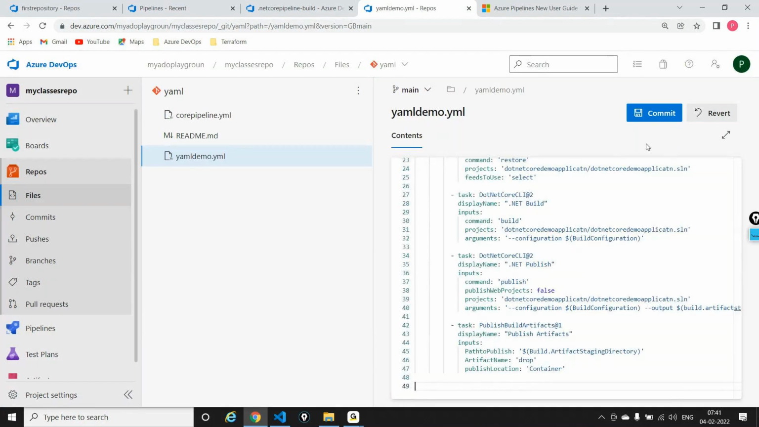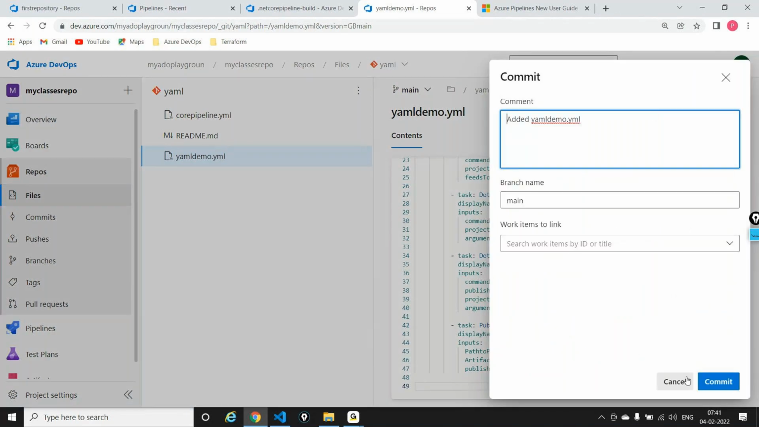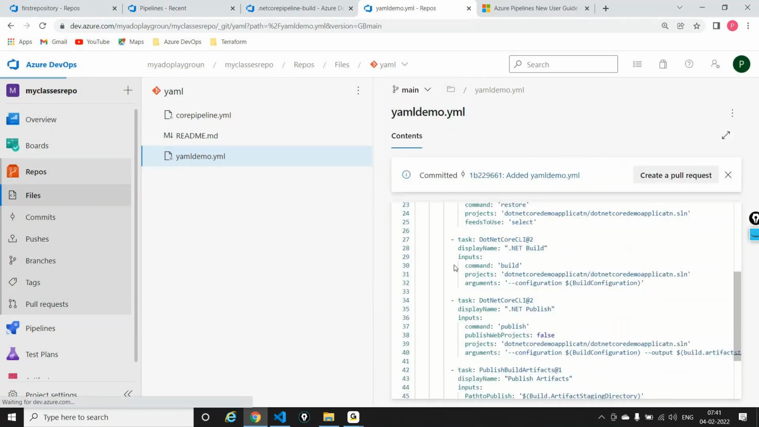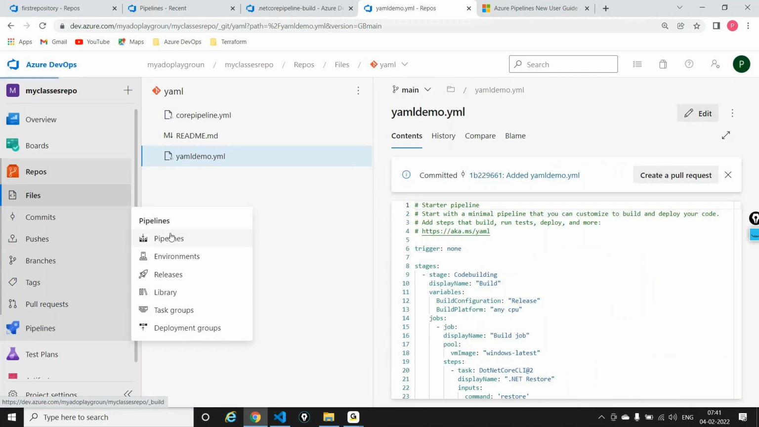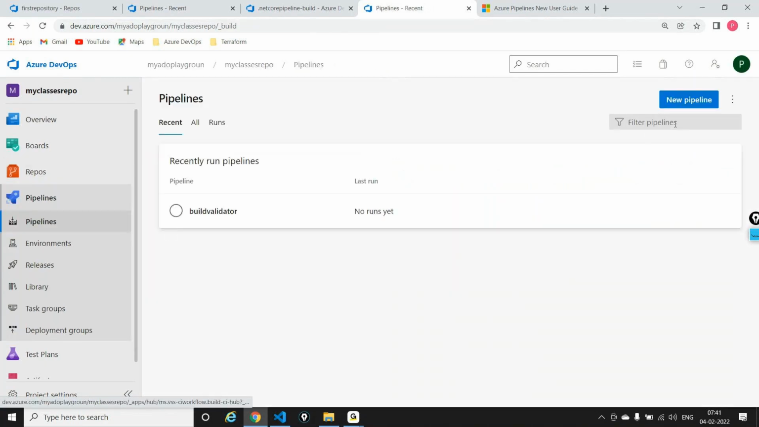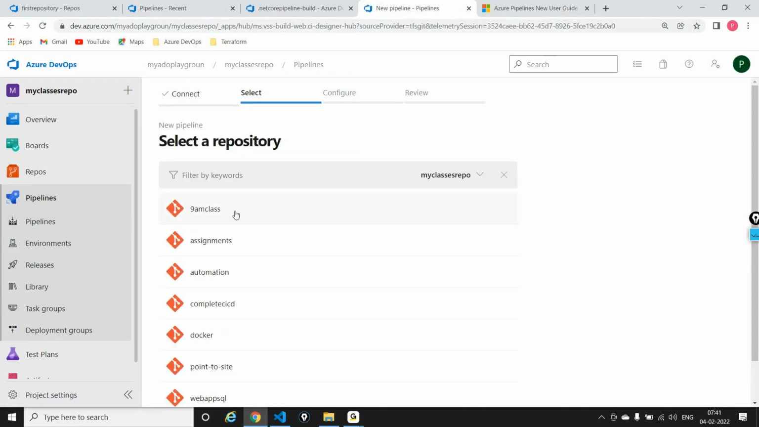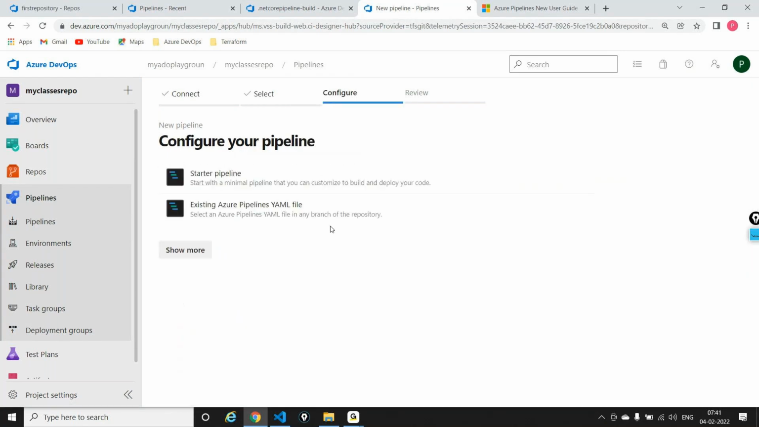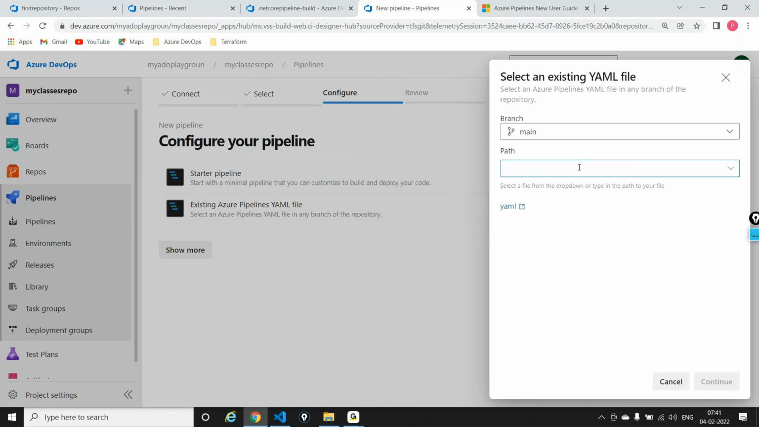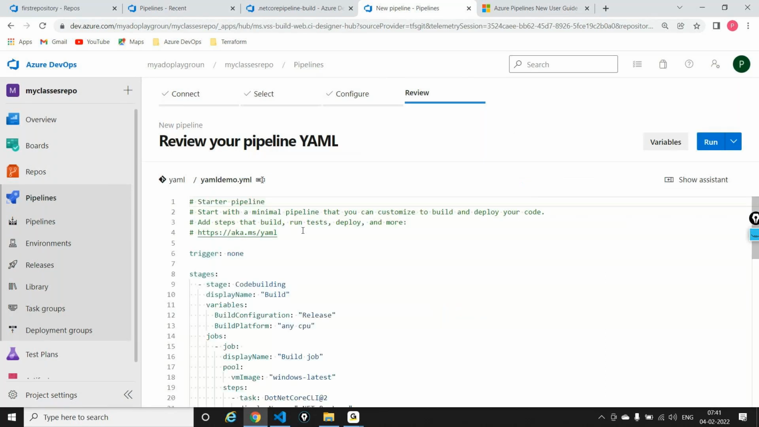So I'm just adding this out here, and I can now just go ahead and create a pipeline right away. I can say pipeline, I can say new pipeline, and I can say YAML. Just select the repository called YAML here, and I can start creating a pipeline right away from this one. So from the YAML, I can just say continue, and I can now start creating the entire pipeline as such.